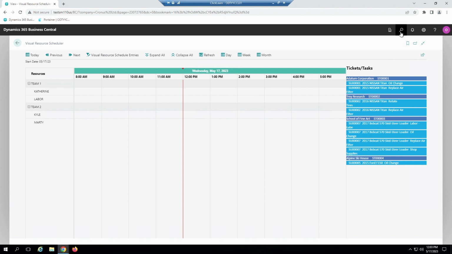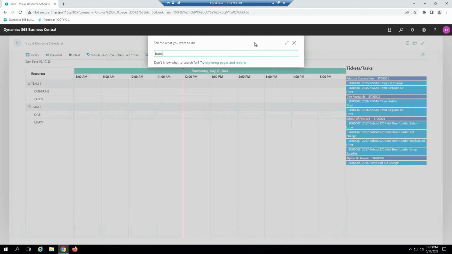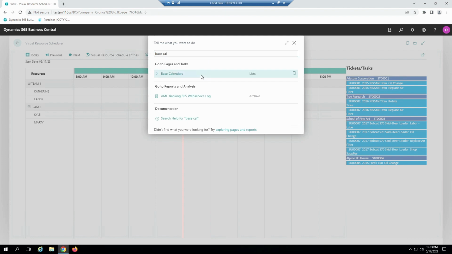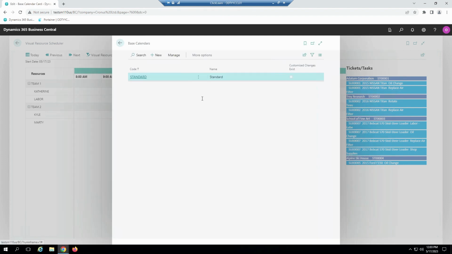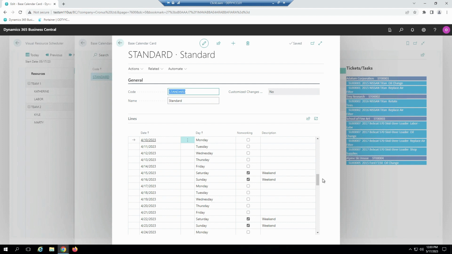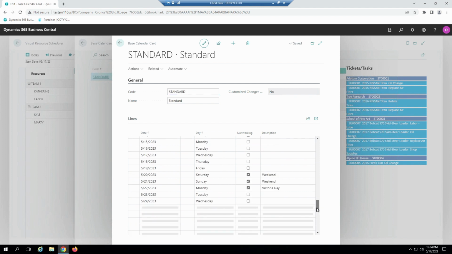The calendar here is based on a standard Business Central calendar. So I have one already created here. We have Saturdays and Sundays as non-working days, as well as some holidays such as Victoria Day.